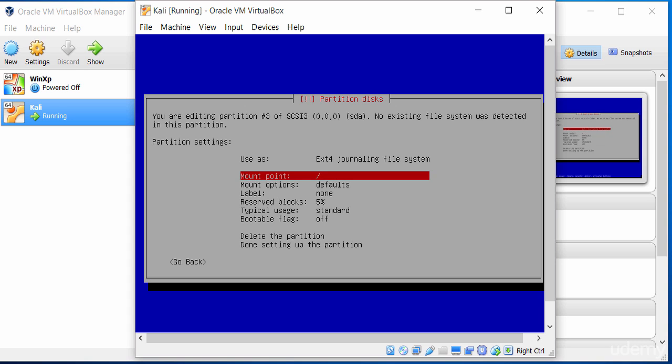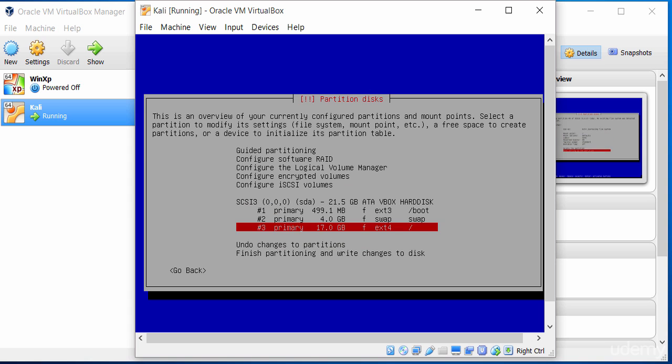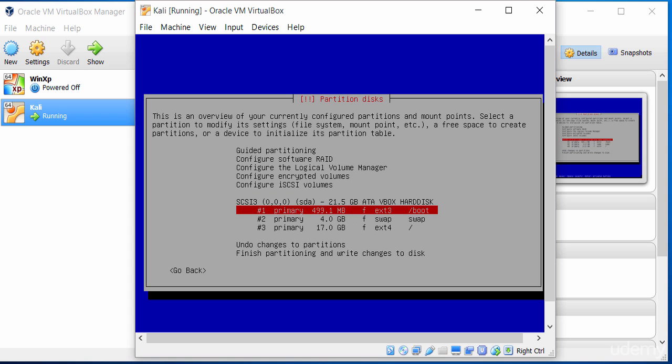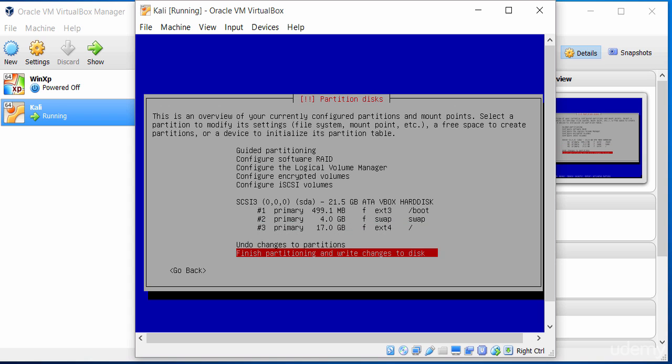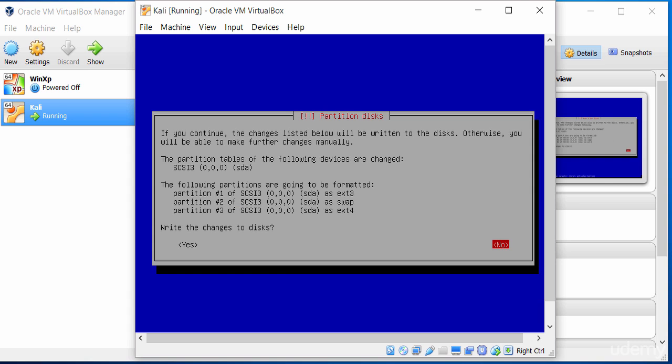I'll select this as ext4. The boot area was ext3. The mount point is fine. All the rest of the settings is fine, and I can go into done setting up the partition. And once I save this, I can now go to three partitions: boot area, swap area, and the free space area. And if I go to finish partitioning and write changes to disk, this will allow me to confirm that.